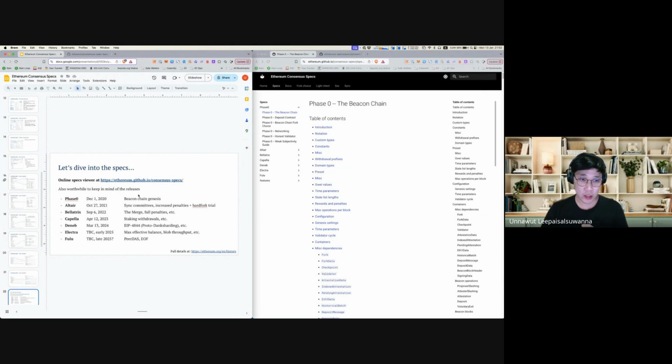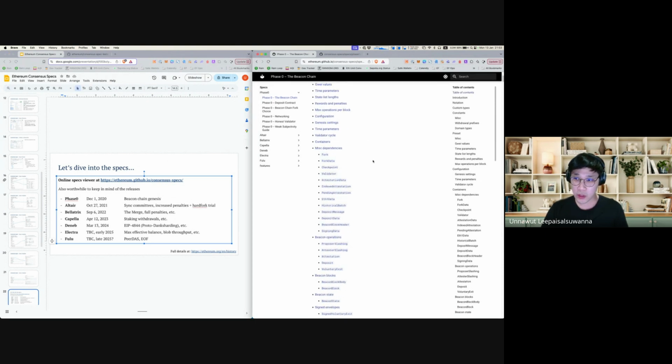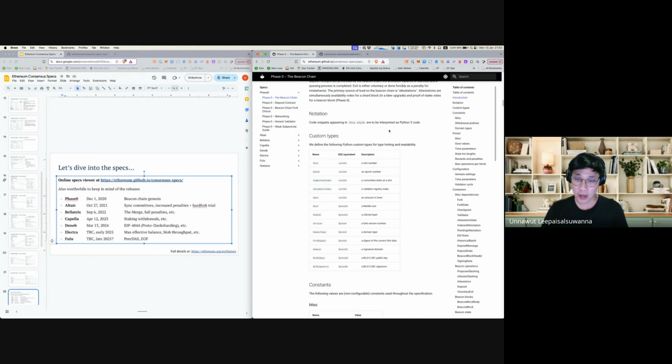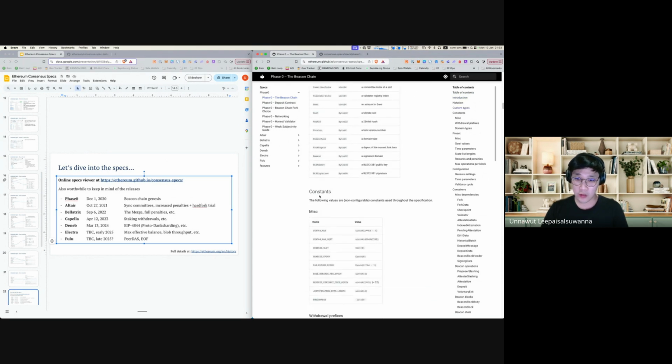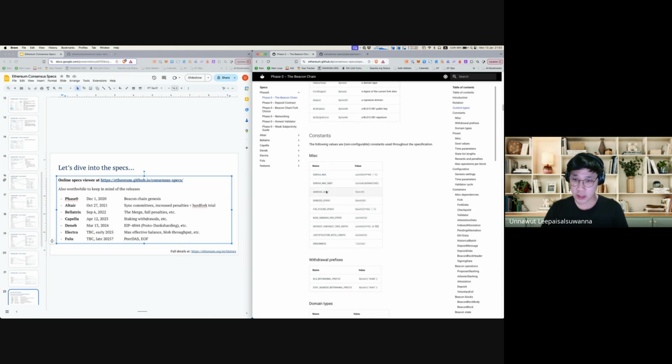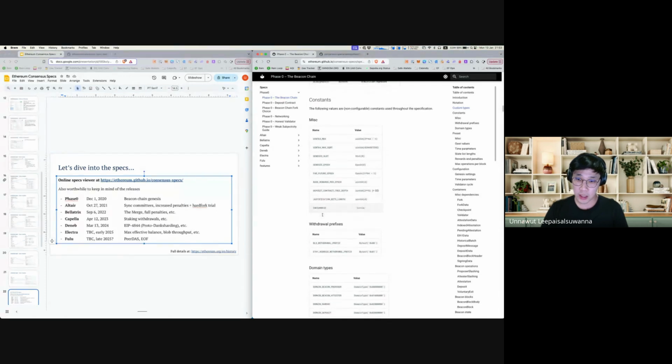What's important is that you need to know what the big changes are. For example, phase zero is basically the genesis, so you see most of the fundamental stuff that's needed to run the consensus layer. For example, as I mentioned, you have the custom types that define the slot, the epoch, the committee index, the validator index, and so on. You have the constants, for example the maximum value for uint64, the max square root of uint64, what the genesis slot is, what the genesis epoch is, and so on.